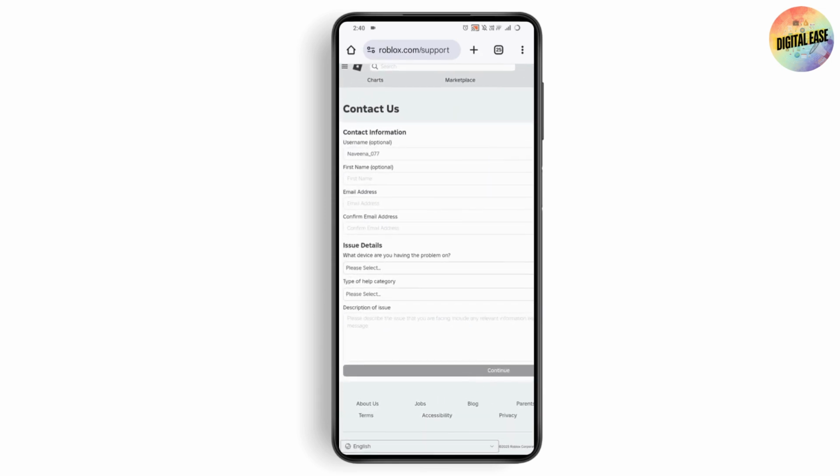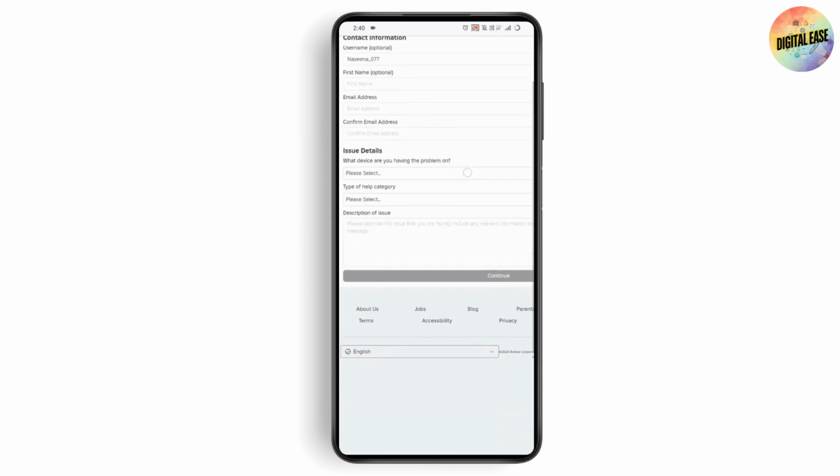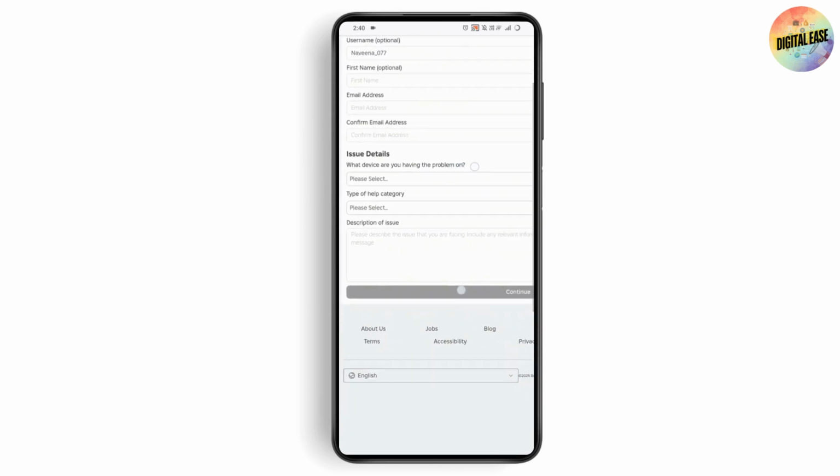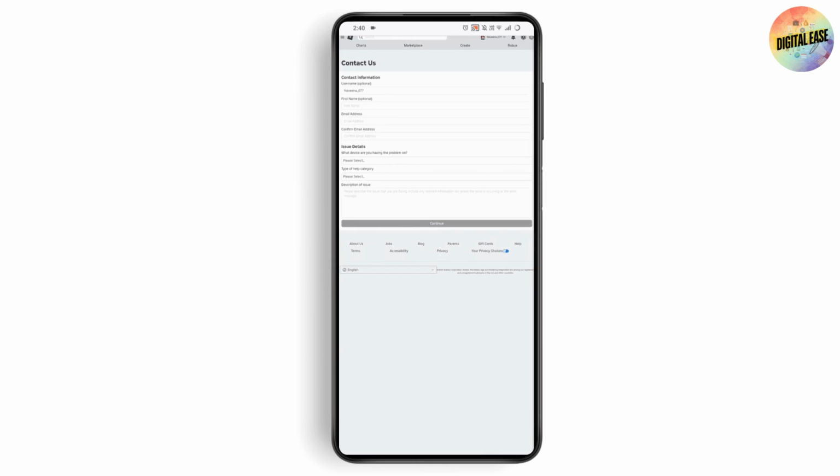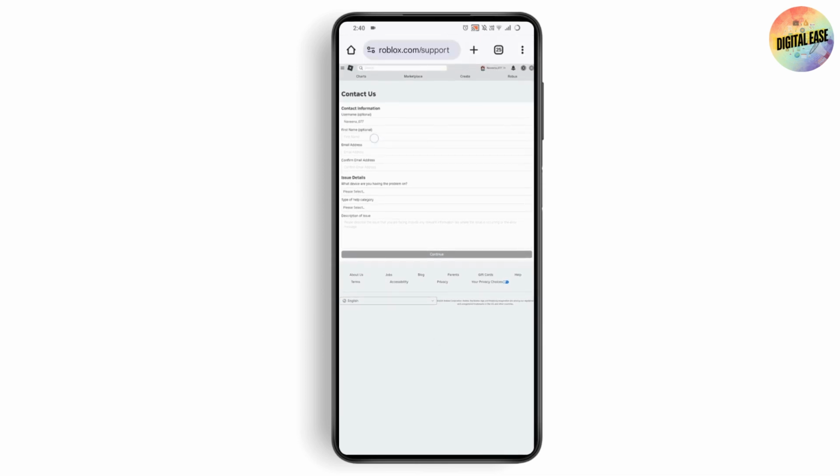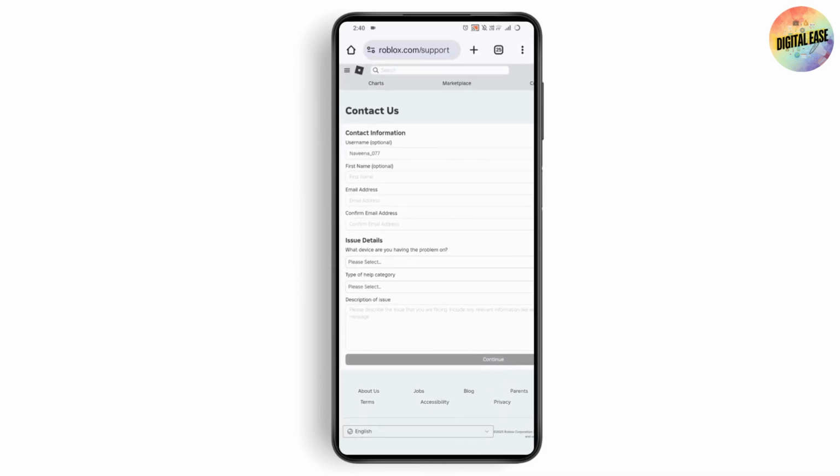So you need to enter your username, your first name, your email address, you need to again confirm your email address, and then enter your issue, the type of help category, description of the issue. And once you've written all of that, you need to go with continue, which is on the bottom. And after a few hours, then your problem will be fixed. So that's how you can solve Roblox not sending two-step verification code.